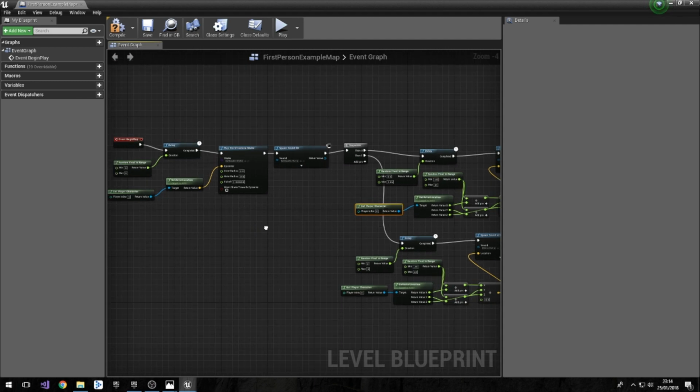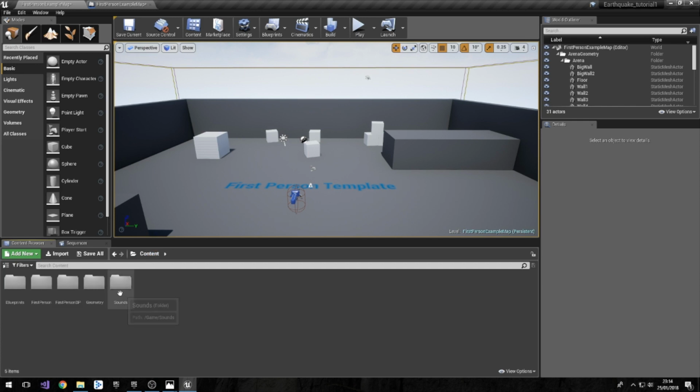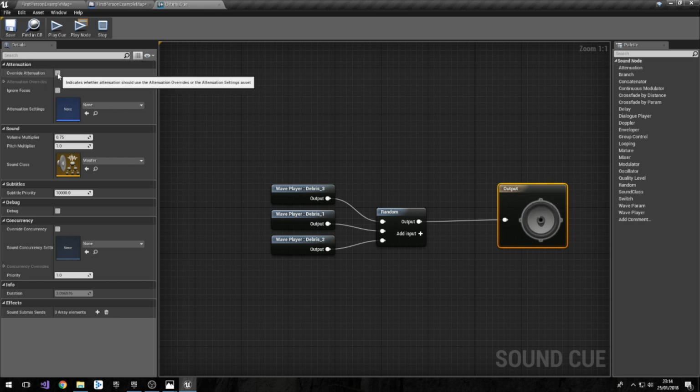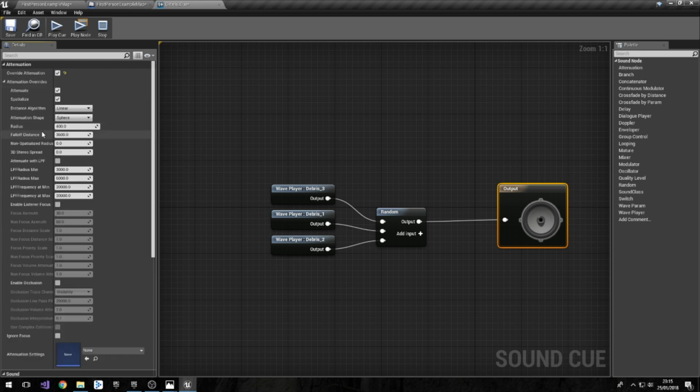Okay, and then one more thing we want to do, if we go back to our debris sound queue in our content sounds debris queue, we just want to change the attenuation parameters for this so it feels a bit more realistic when stuff's getting panned. So if you click on the output node here, and we tick this box saying override attenuation, and then we'll go down to attenuation overrides. We'll leave attenuate and spatialize ticked. We want sphere, and then we'll change the radius to a little bit smaller. We'll say 200. Actually, no, a little bit smaller than that. We'll say 100, and we'll change the fall off distance to 1000. This will just make the panning of the sounds feel a little bit more naturalistic and realistic.